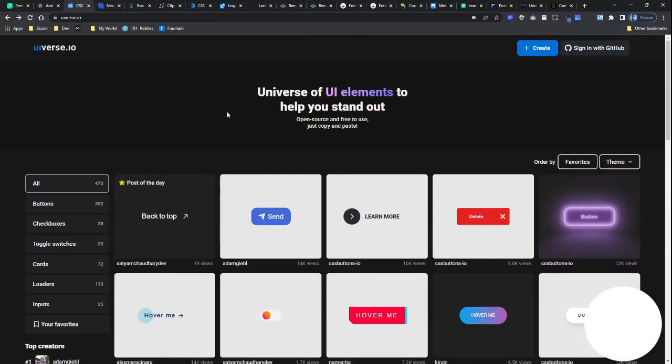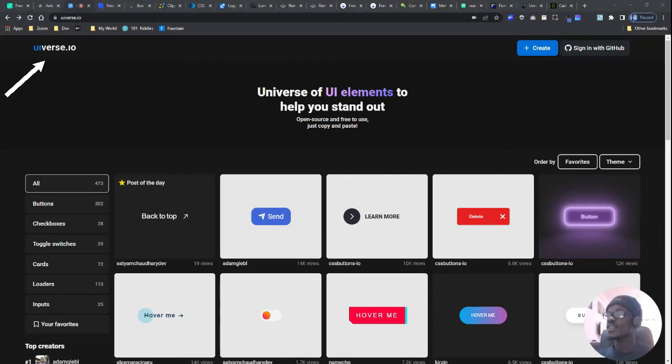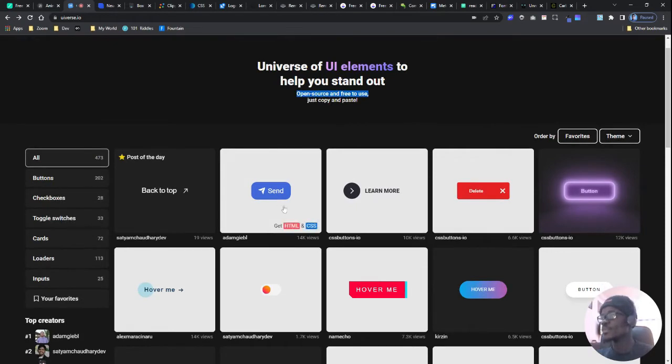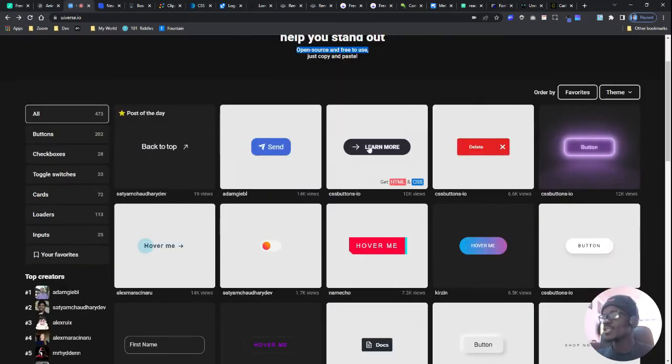Next is Uiverse.io. As you can see here, it contains UI elements to help you stand out. I like this website. It is one of my favorites. It is open source and free to use as well. As you can see here, they have different elements. It contains beautiful designs. So for example, the button contains beautiful button designs here.